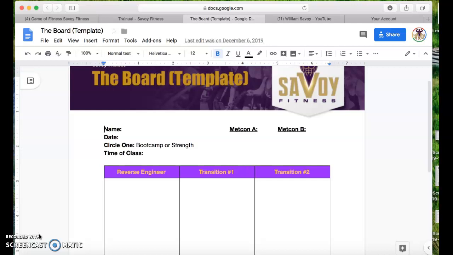because you wrote it, you made your transition round number one and transition round number two for either a boot camp class or a strength class. Now, you'll play with this template to actually find the best practice and find the best flow that is good for you because every coach is different, every coach has a different flow. So, here is the board.